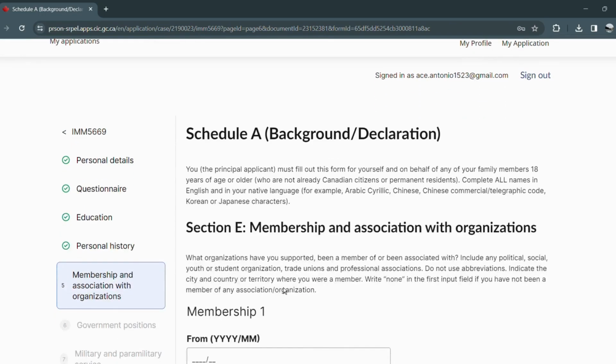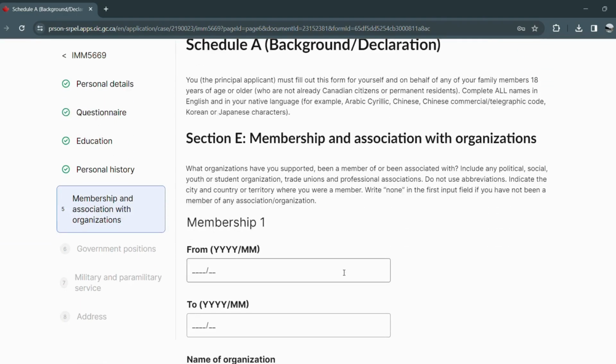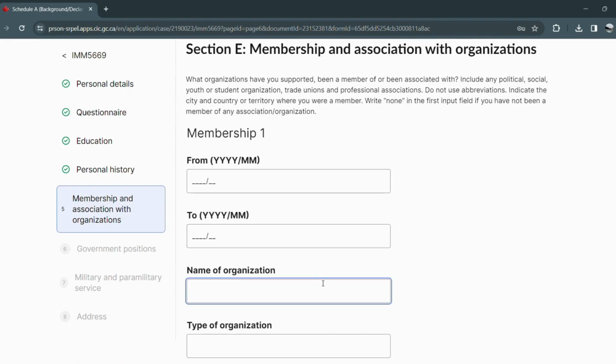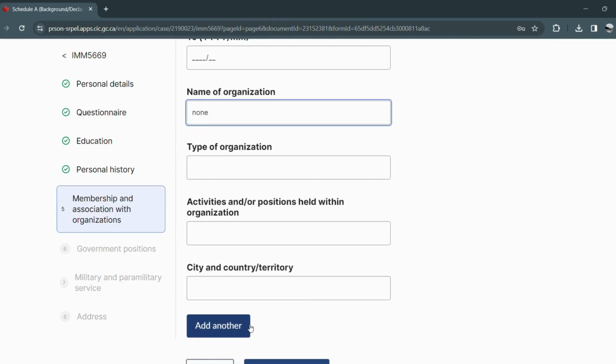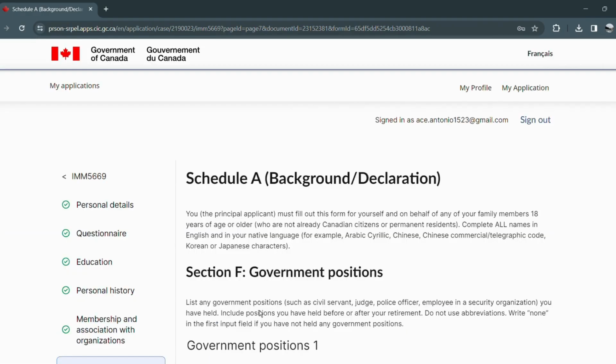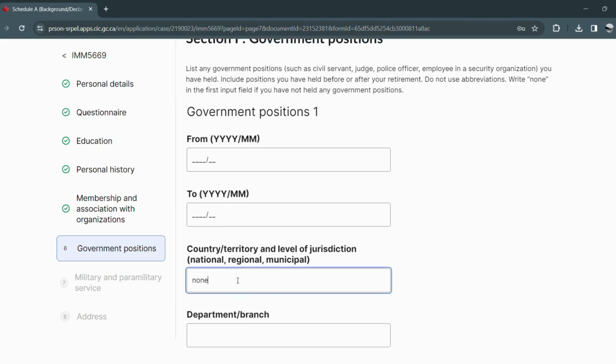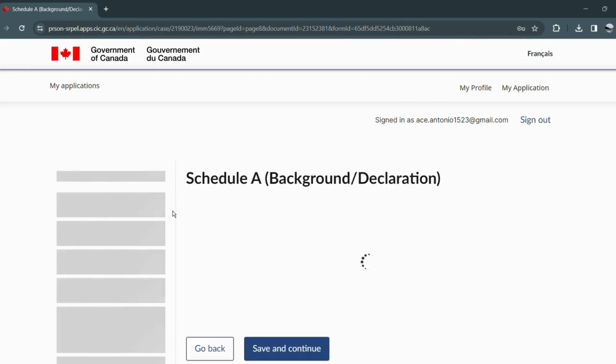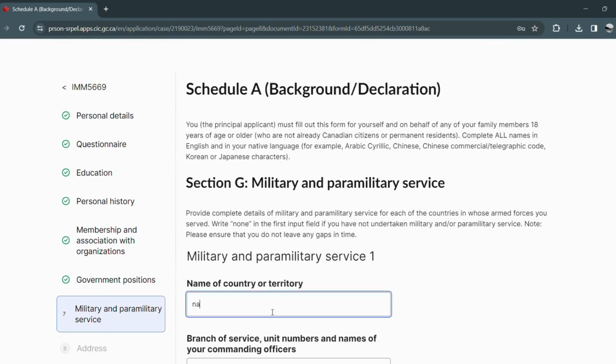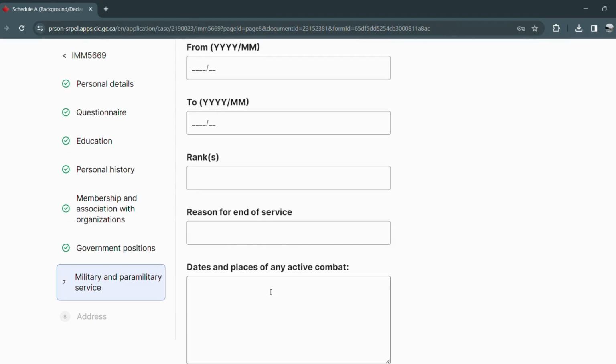Next is if you are a member and you are associated with an organization. If you are not, just click on none on the first input field, which is this one, and save. Again, for government position, if you held any government position, just include everything. It will ask you from which country and the department you're working on, but since she's not, then I will put none as well, and save. Military service, she did not do that, so I will put the same as none, and save.